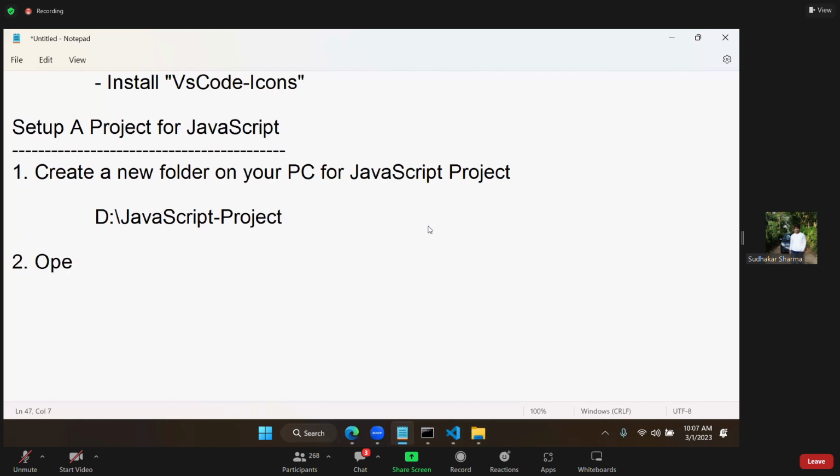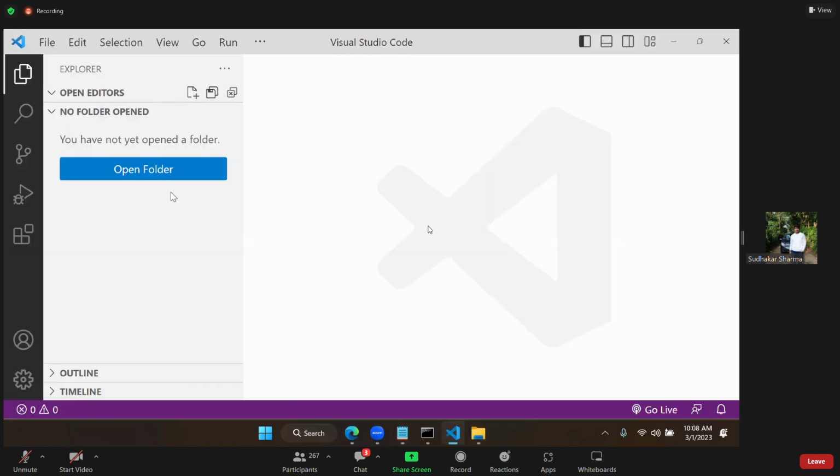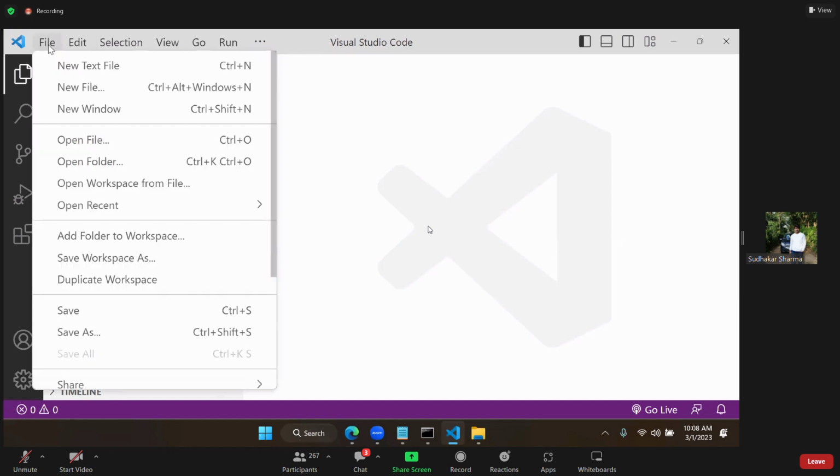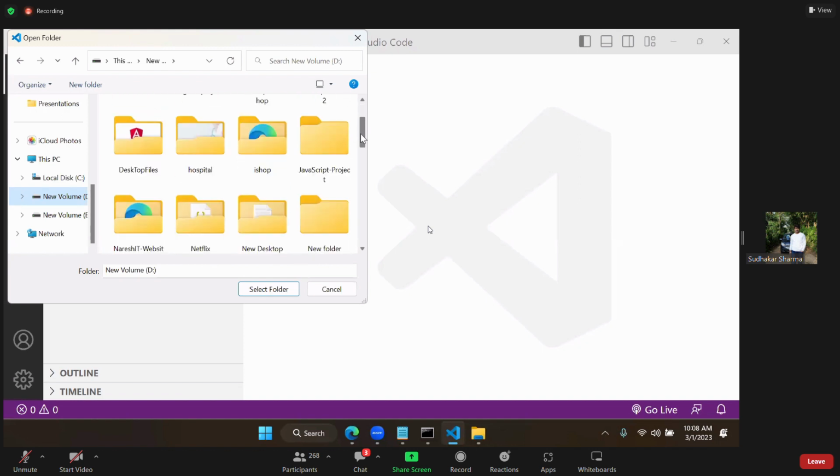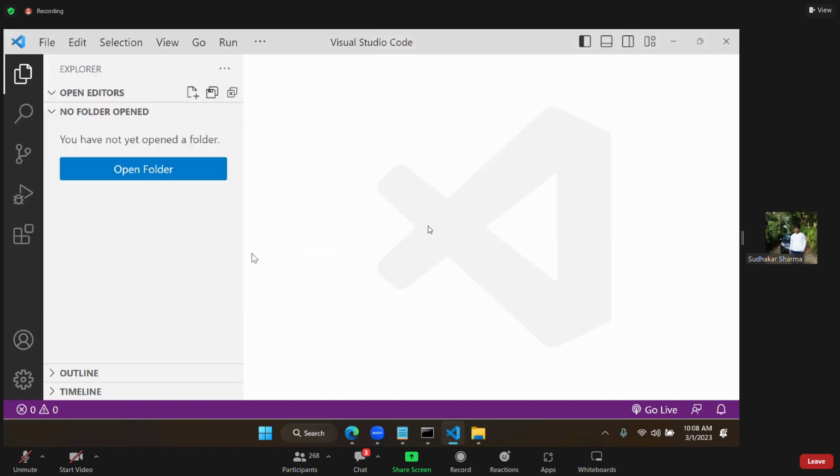Next step is to open your project folder in Visual Studio Code. That is our editor. You have to work in this editor. So open Visual Studio Code, go to the file menu, and select open folder. Where is the project folder kept? It is kept in D drive, and it is the JavaScript project. Open that folder location.